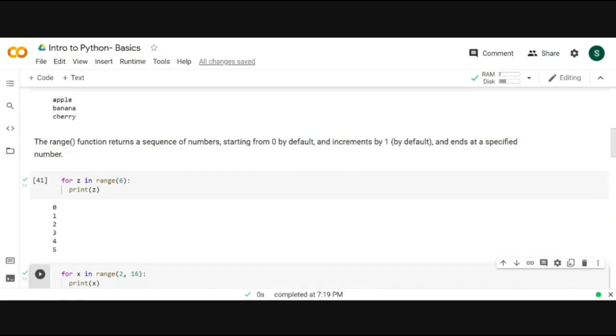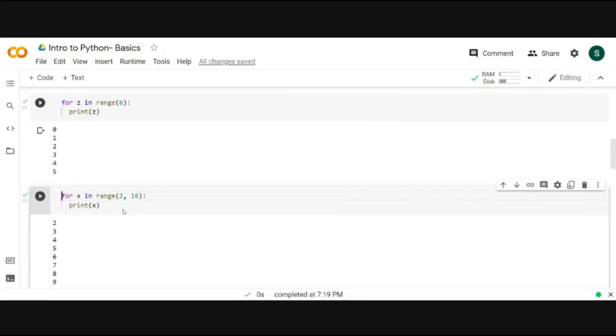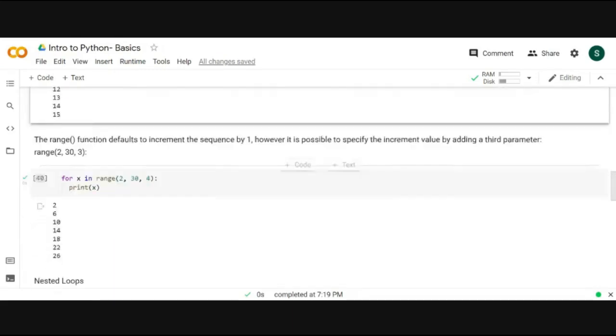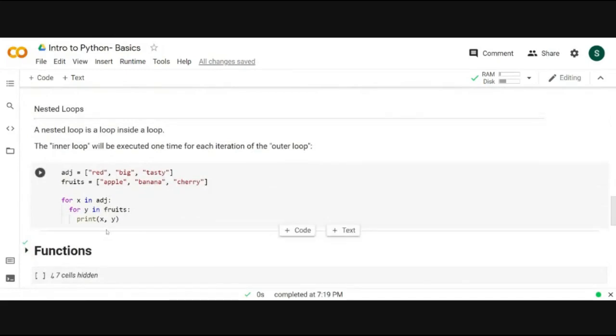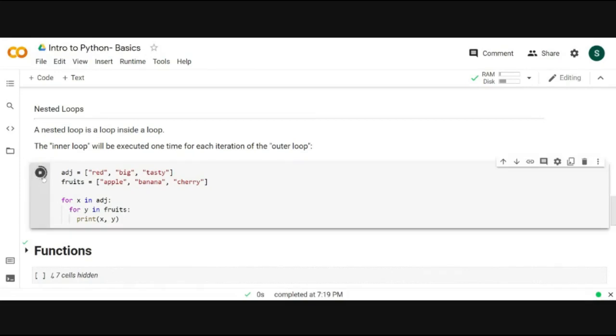Any more doubts? No doubts. Okay, now let's come to a trickier version of this, nested loops. A nested loop is a loop inside a loop. So I've put in these two lists. I will talk about lists in just a few moments. This is the first loop, the outer loop. This is the inner loop. It will take the elements of the first list and run them with the elements of the second list. I'm running it to show you the example.